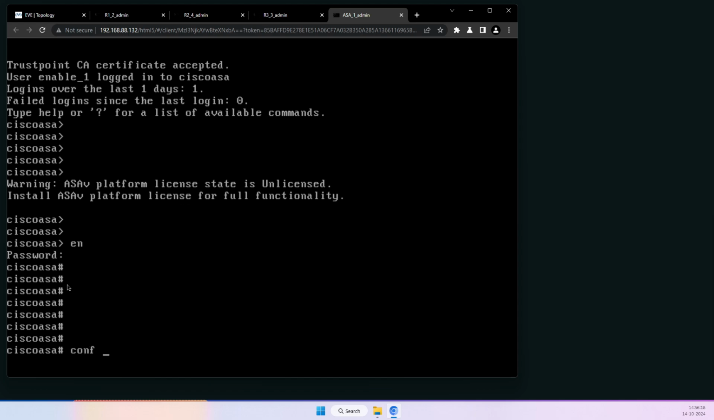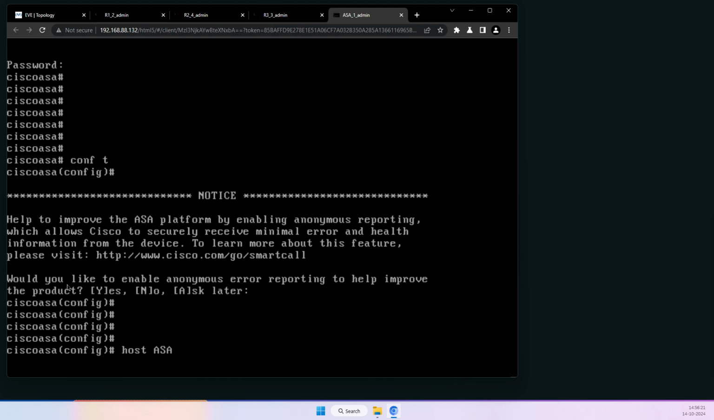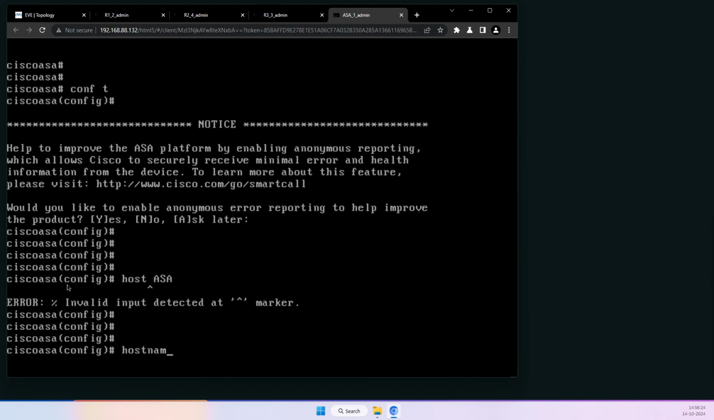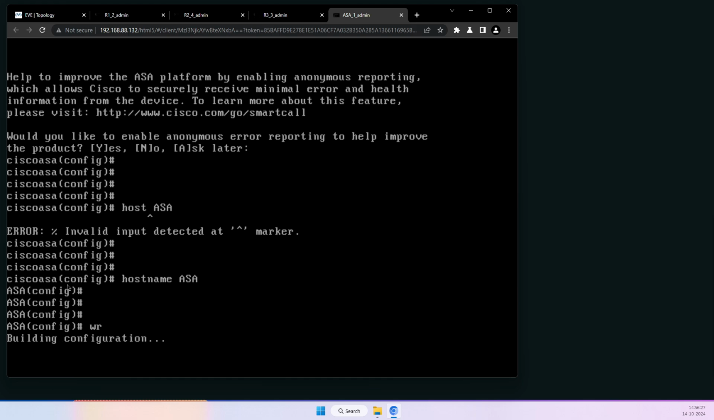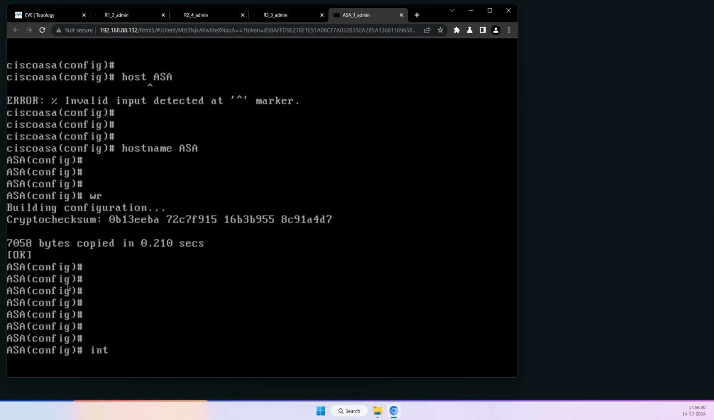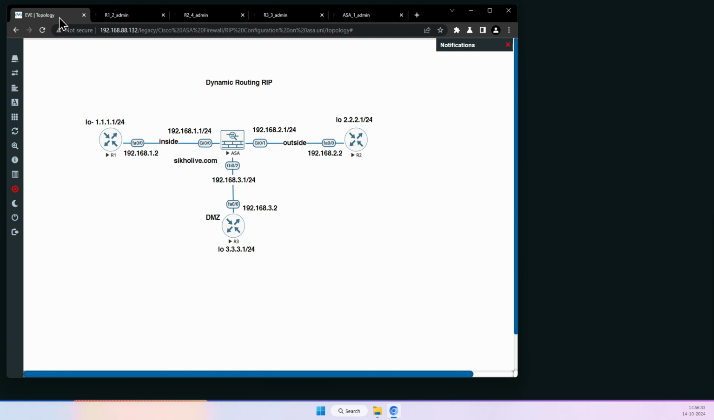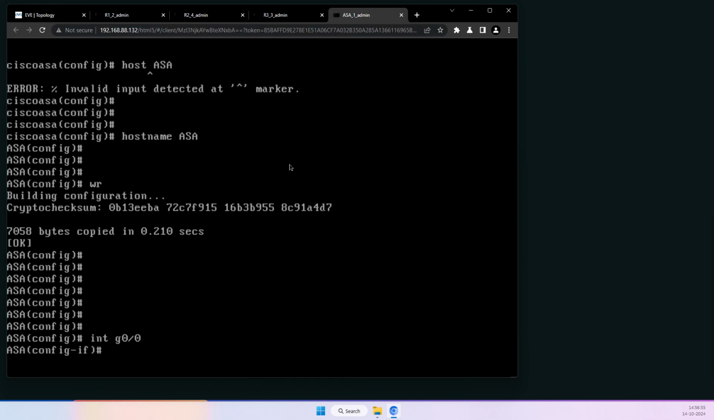Okay, so you can type the host name for this firewall. The host name is ASA, and you can type the write command to save the configuration, then type interface G0/0. Make sure, it is very important, to define the interface names with inside, outside and DMZ with IP address. So G0/0 is the inside interface, which is 192.168.1.1 IP address. Okay, name if, and this is for inside.